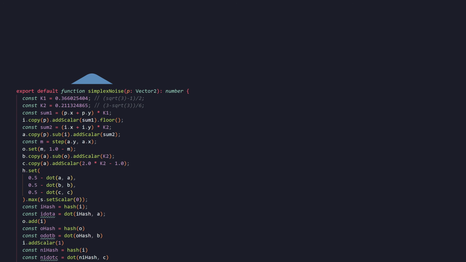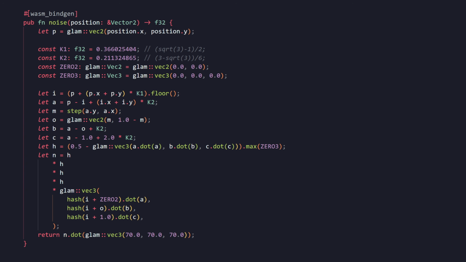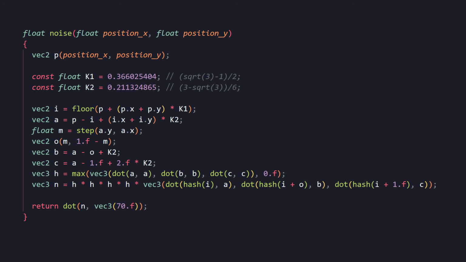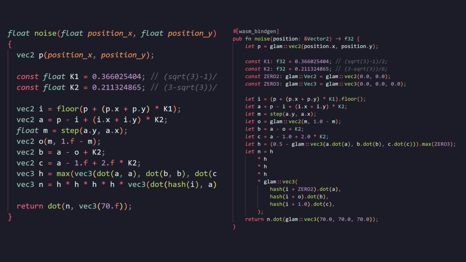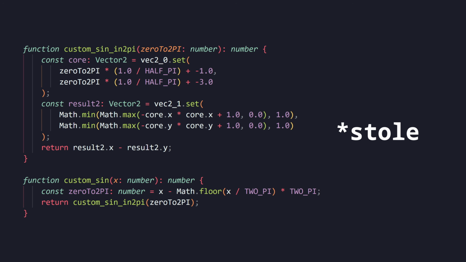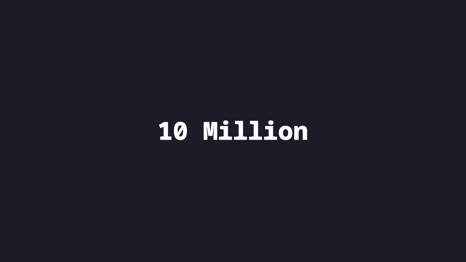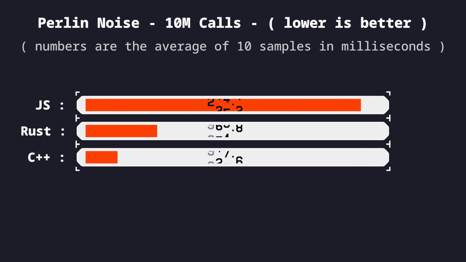Here's my implementation code in JavaScript, Rust, C++, and WGSL. First, I've made sure that the implementation of Perlin Noise is the same across all 4 languages that we're testing. I even wrote the sine function myself to make sure that the underlying math is the same. For 10 million Perlin Noise calls, here's the result. Even though Rust is faster than JavaScript, C++ is the winner in CPU land. Let's compare C++ to WebGPU.